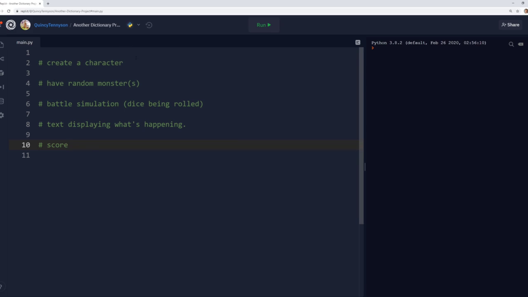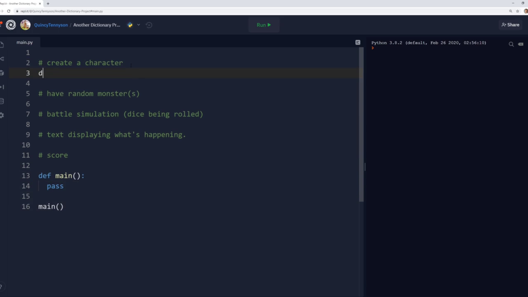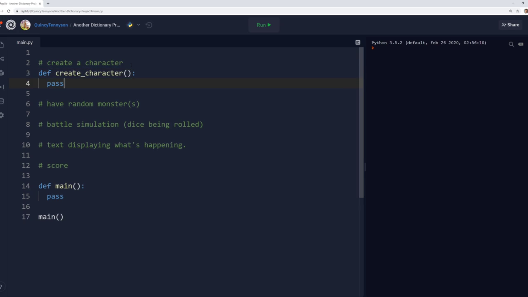So the first thing I need to do is lay out my program, and we know that ultimately we're going to have a main method, and that main method is going to run the rest of my code. I'll go ahead and pass down here, and then I'm going to have a create character function. We'll say pass for now.